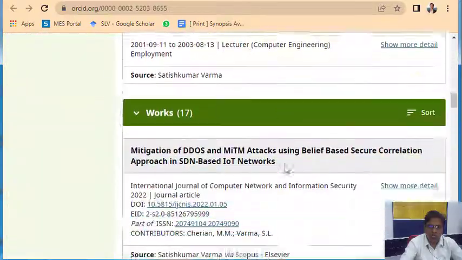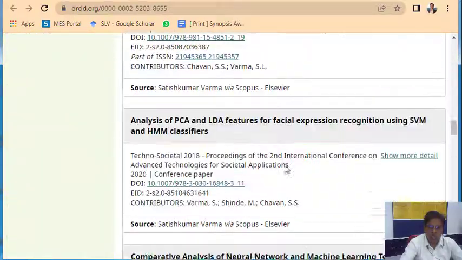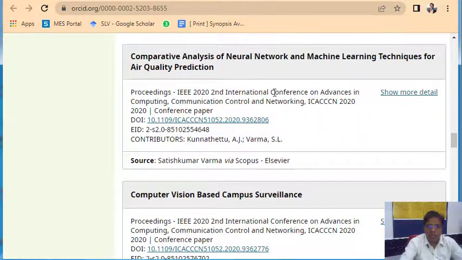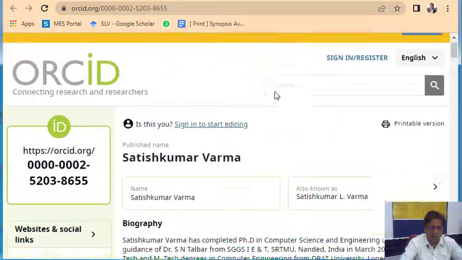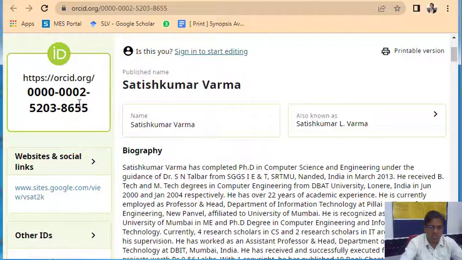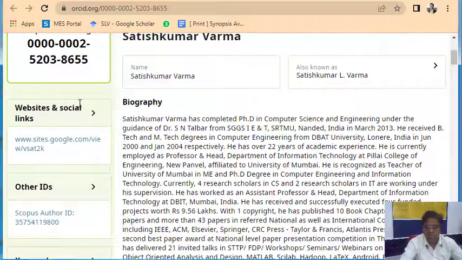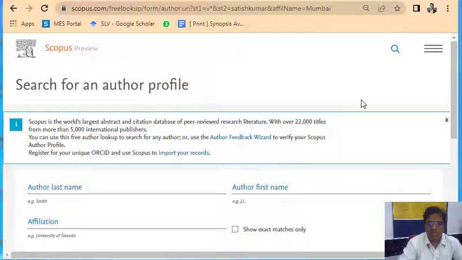Remember, the Scopus publications are automatically indexed here. From Scopus you can go to ORCiD, from ORCiD you can go to Scopus. Let us try to understand what is the advantage of having ORCiD. You can fetch all your publications under Scopus using ORCiD. You can fetch all your publications of Web of Science using ORCiD.